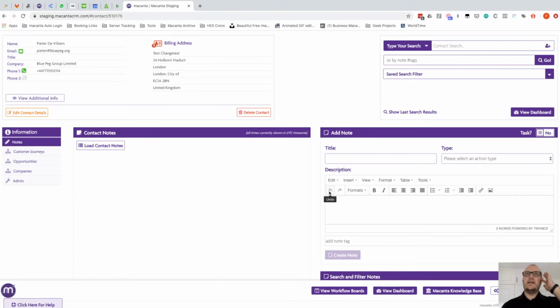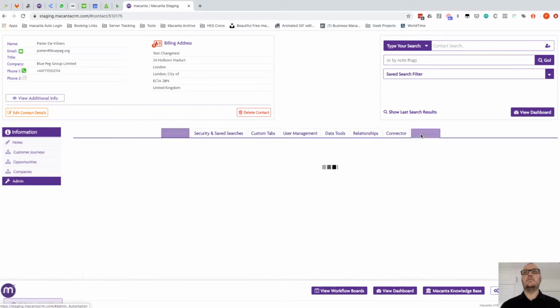Okay, so let's have a look at how you can create an email action. So emails in Macanta work the same way as webhook actions or field actions. So we go to admin as ever, into our automation, and just choose the email action tab.